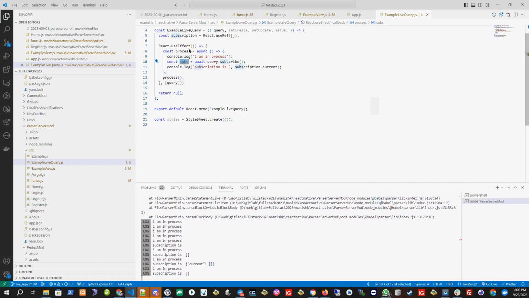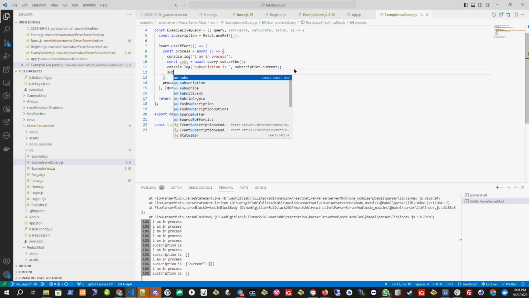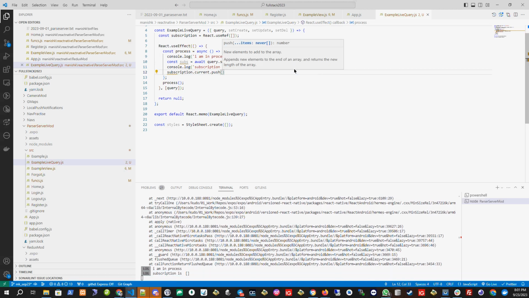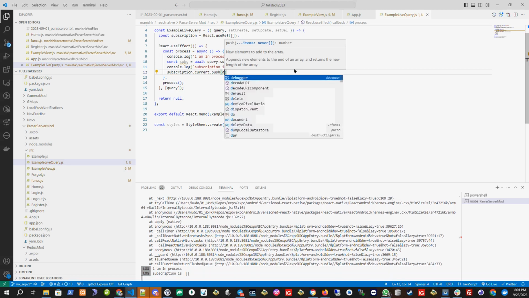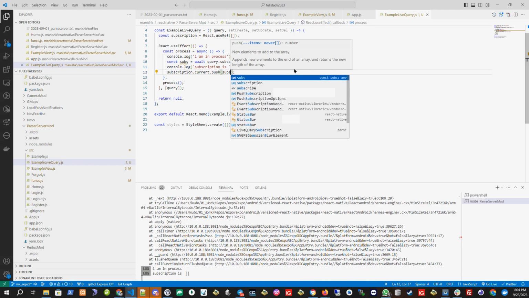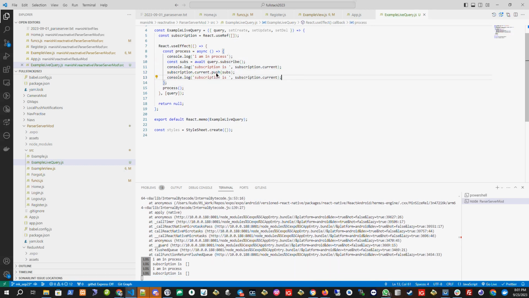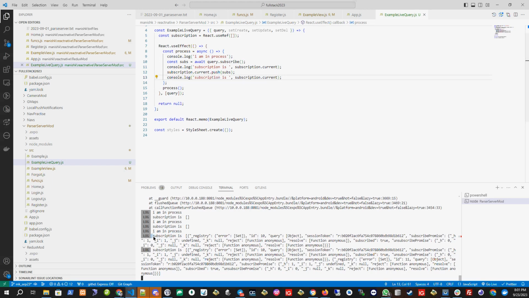Okay, now what I will do, I will put the subscription in this current part in the array format. So I can put it like this: subscription.current.push. This is a method of array. I can push the subs here. Is there any other way for the array to put, see the subscription is coming the first time, right?